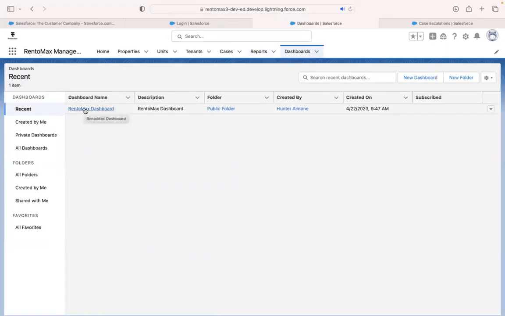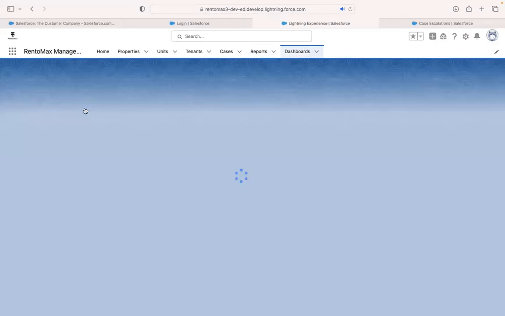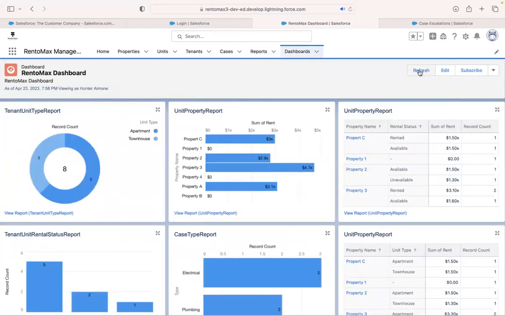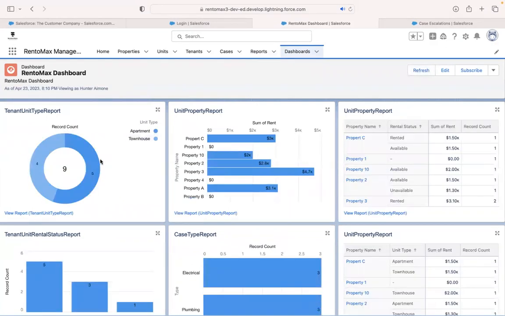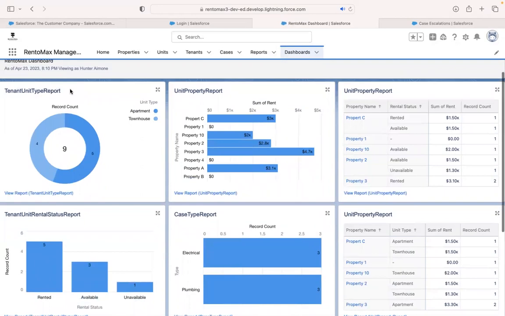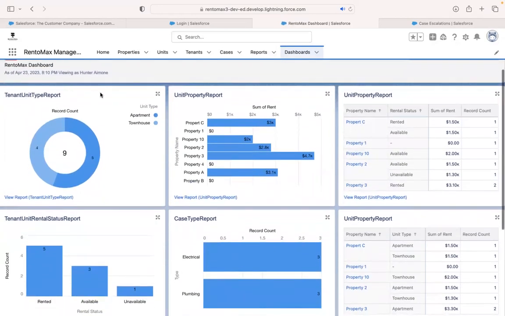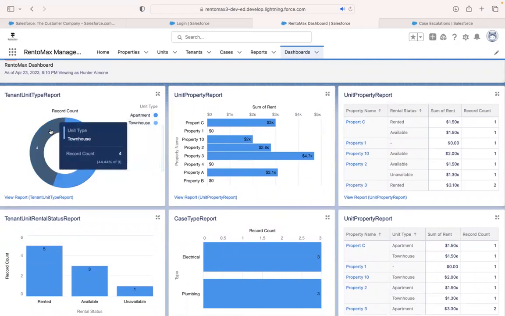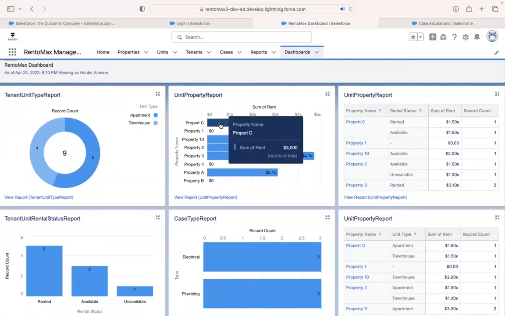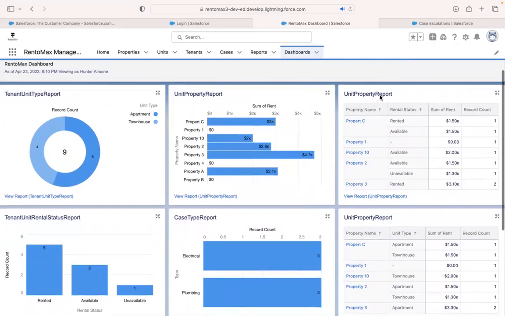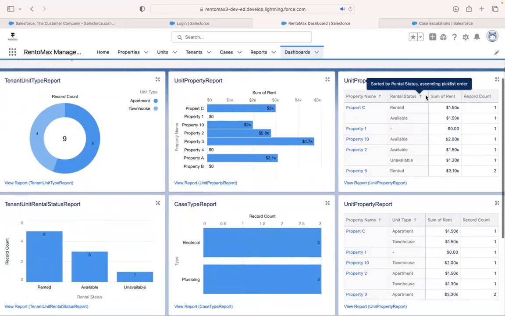Next, we can go over to the dashboards. So this is the RentoMax dashboard. We open this up and refresh it to get the most recent data. You can run through what some of these mean. The tenant unit type report breaks down by the unit type. So we have 4 townhouse units or tenants in townhouses, 5 in apartments. The unit property report is going to break down the sum of the rent for each property. And this is going to give a little bit more detail to that based on the rental status of each property.